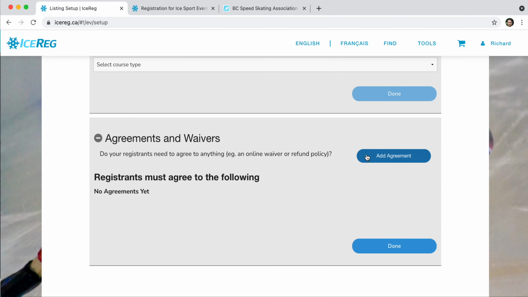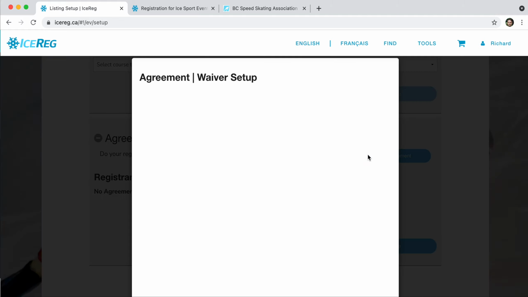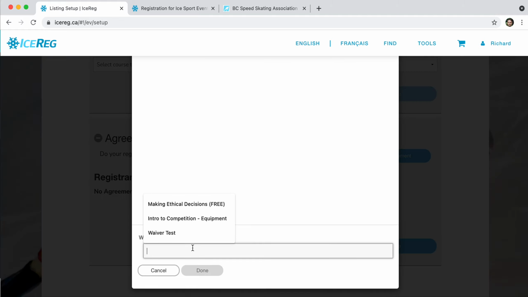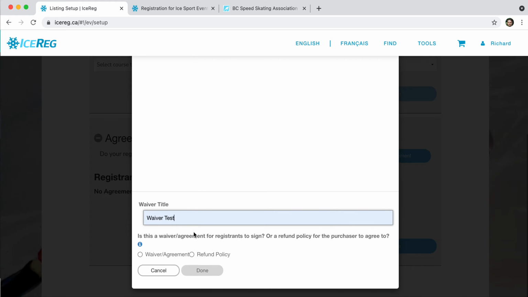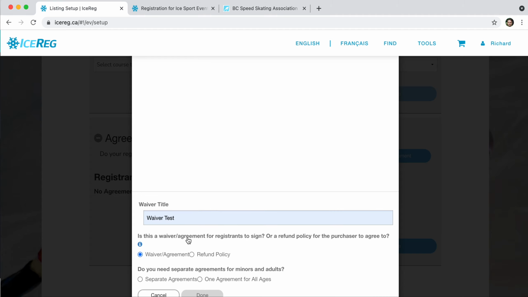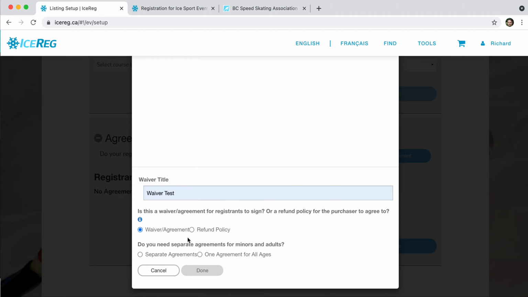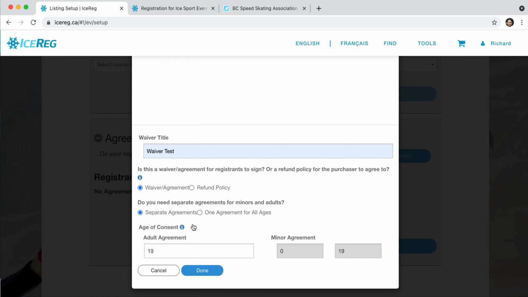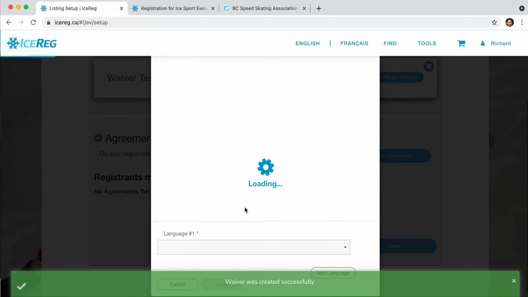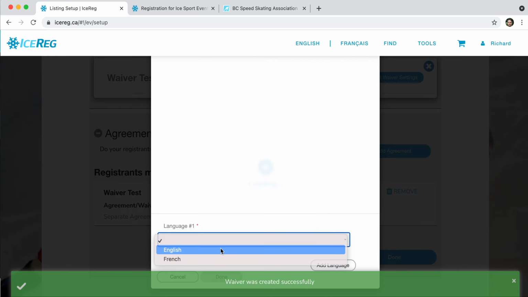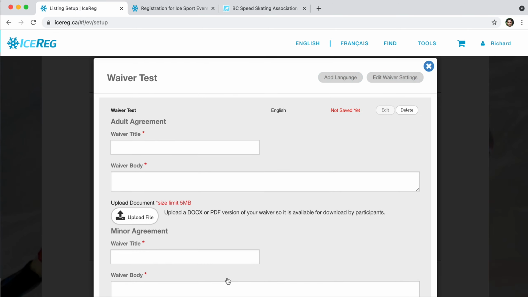For agreements and waivers, we'll add an agreement here. This is where you add in your waivers. And so you'll create a title for the waiver itself. Is it a waiver or is it a refund policy? And who's it for? Is it for minors or adults or both? So separate agreements in this case. Age of consent in BC is 19. So we click Done. We'll select English and Done.